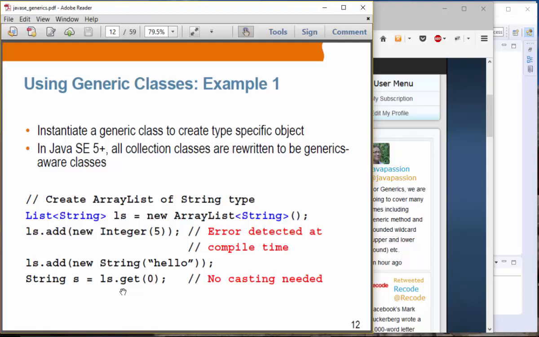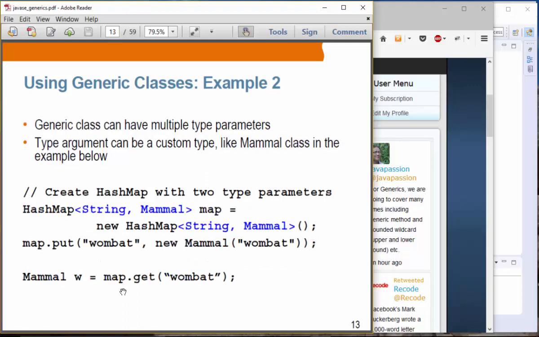Okay. Example 2, generic class. A generic class can have, of course, multiple type parameters. In fact, the type could be your own type. So in this case, we have a HashMap. The first type is going to be String, and the second value type is going to be Mammal, which means that's my custom type. So when you add a string object and then add a Mammal object, that's perfectly fine. The types are correct, so it should be fine.